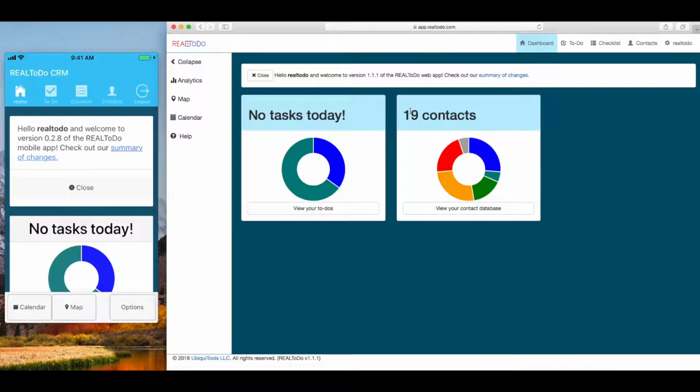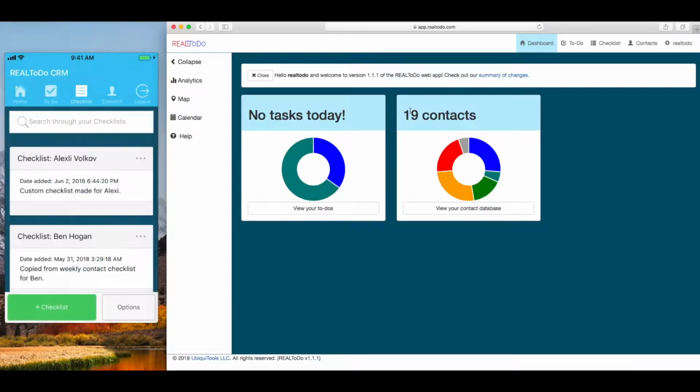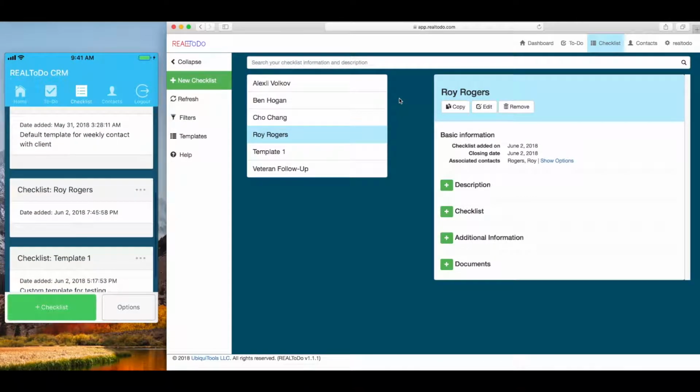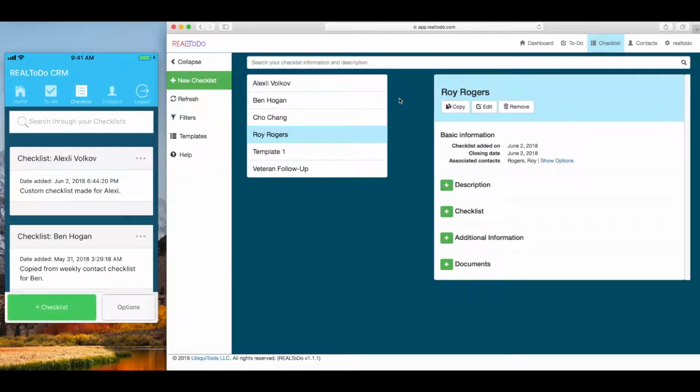The biggest change with this update is the addition of transaction management checklists. This was a highly requested feature by the community, so we prioritized adding that to the application. Let's go ahead and navigate there. As always, you'll see that the app.realtodo.com web application has the same exact information as your mobile app. So, for instance, if you create something in the web app, it'll instantly be updated in the mobile app.